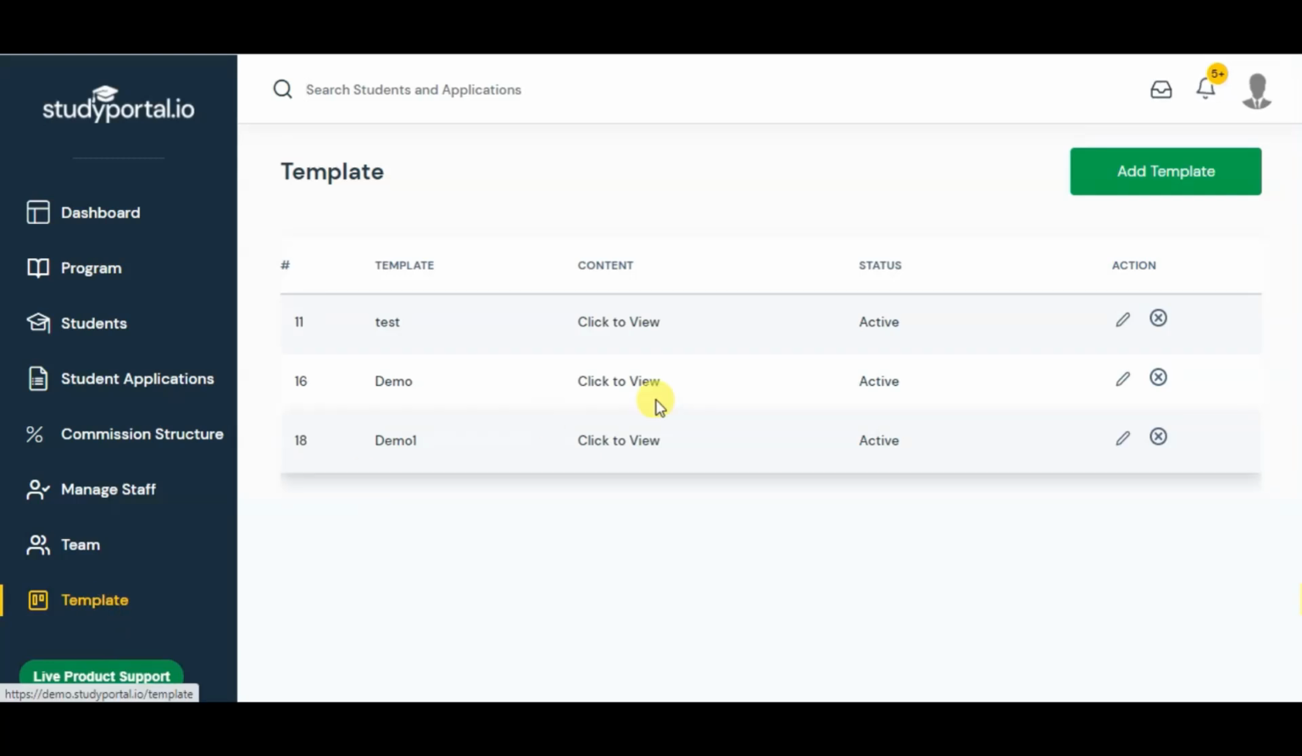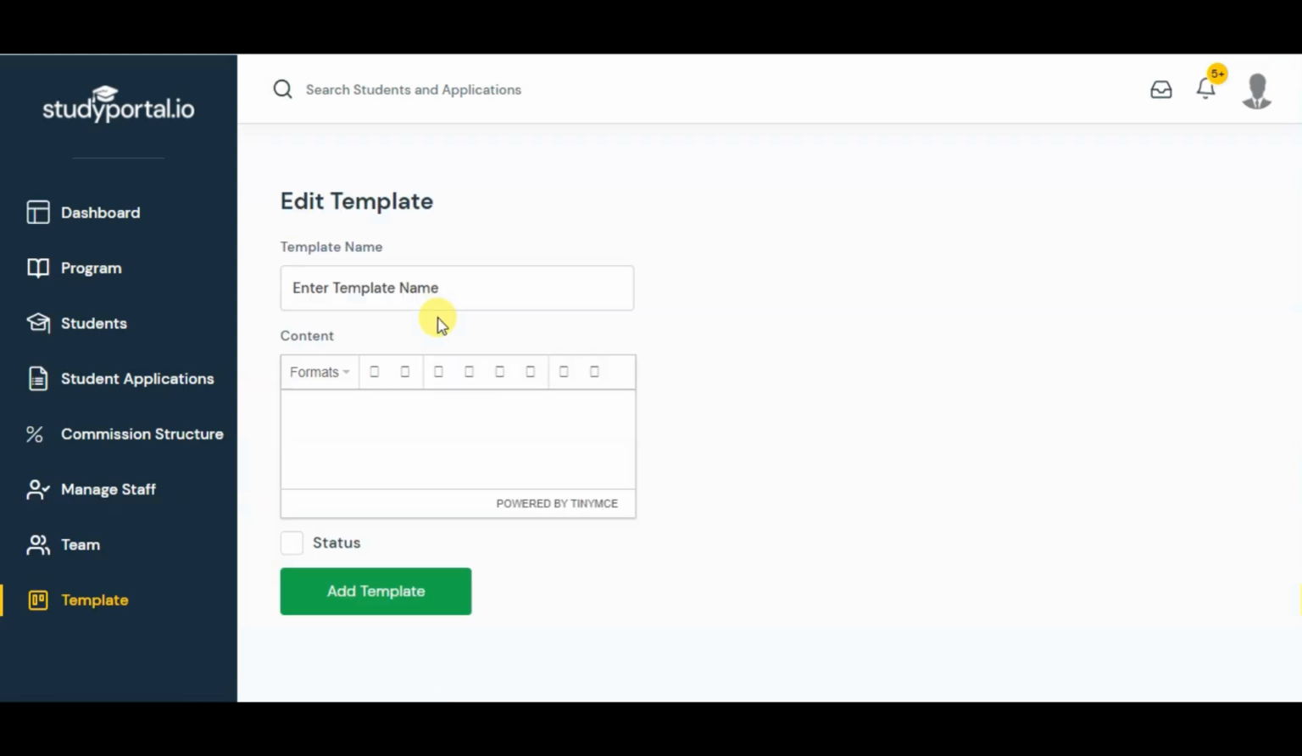So after clicking on the template, you will see an add template button at the top right corner. After you click on that, you will see a page where you can enter the template name, let's say greetings. And in the content, you can mention the content you frequently used. And in the signatures, whatever you use, you can put that here. So this way you can save your time.